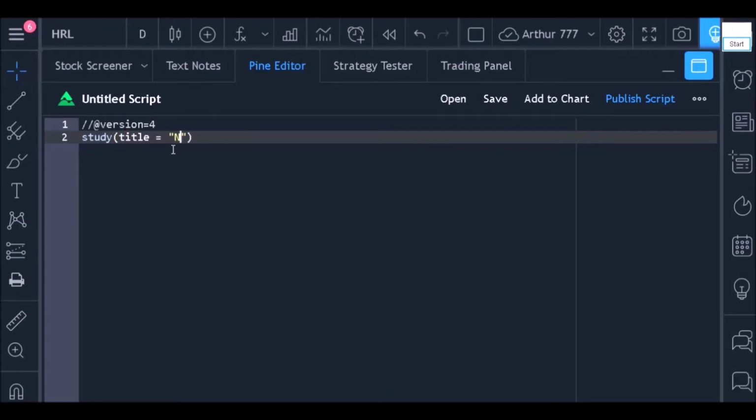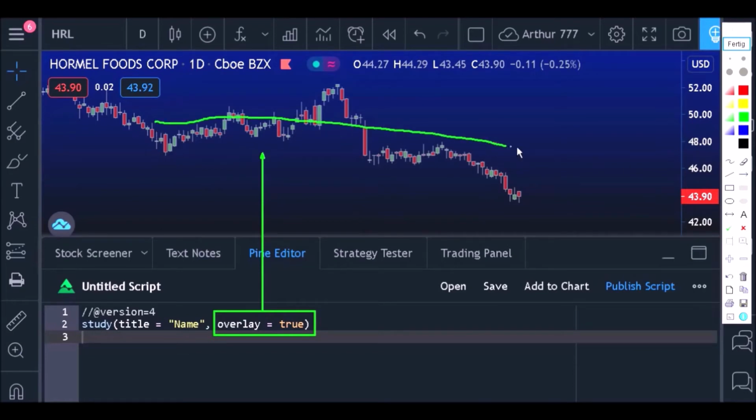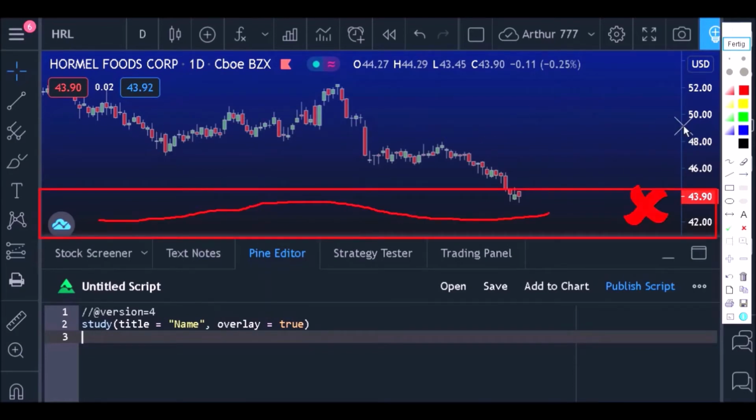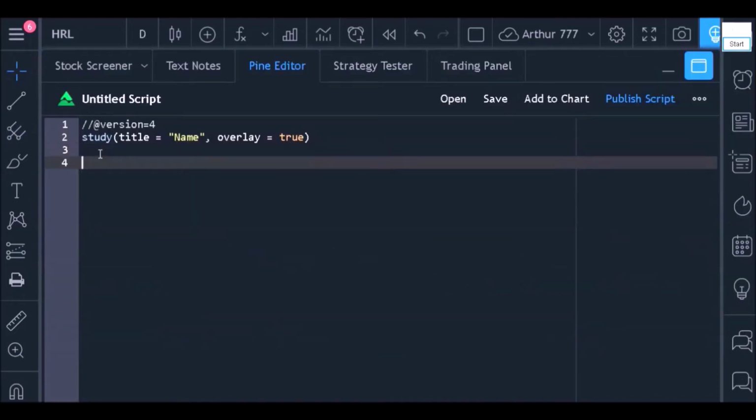I will define the code name and the overlay. In this case, the overlay must be equal to true, as we will want to plot the moving average along with the price chart and not in a separate window. Now let's go to line 4.